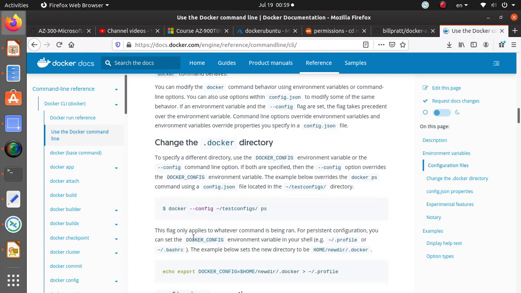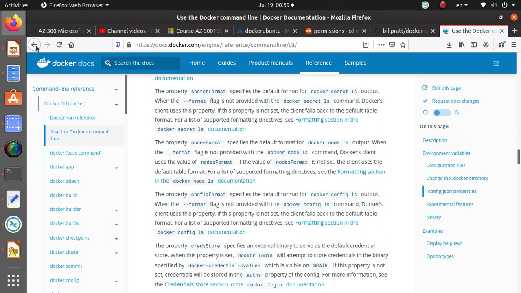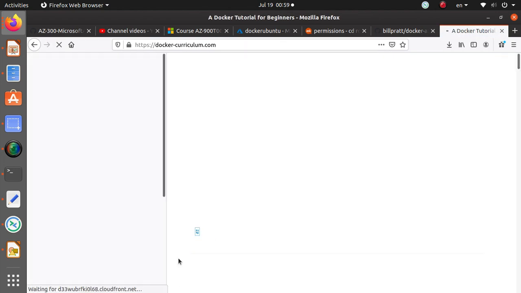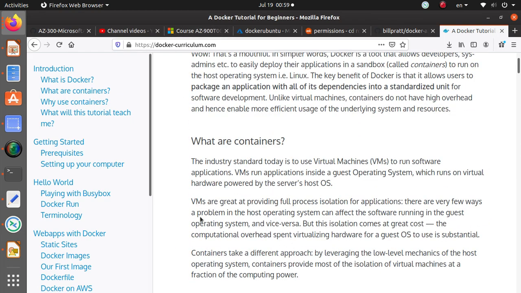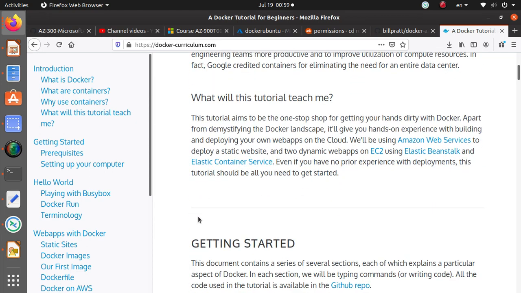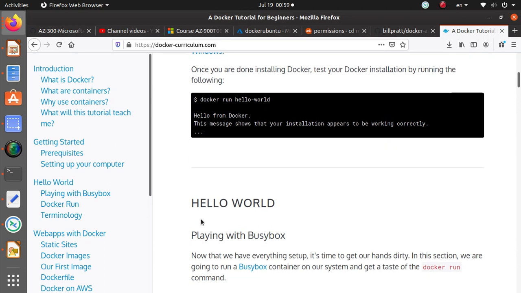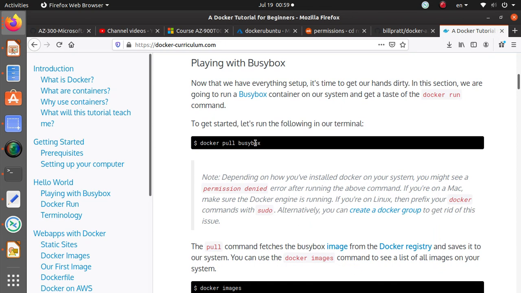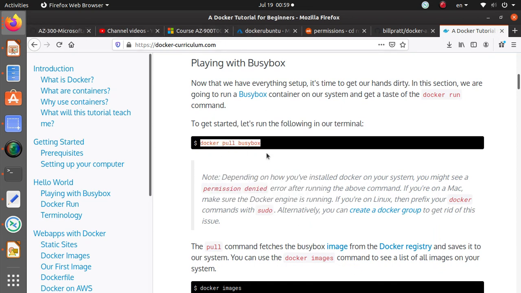What I would highly advise you to do is take a look at and go through some basic tutorial of Docker. Over here, this is from dockercurriculum.com, and that looks pretty interesting. Containers, what are containers? There's a getting started prerequisite, setting up your computer, hello world, which we have kind of already done. Playing with busybox. Busybox is another Docker image we can pull, so we can maybe try out this one real quick.